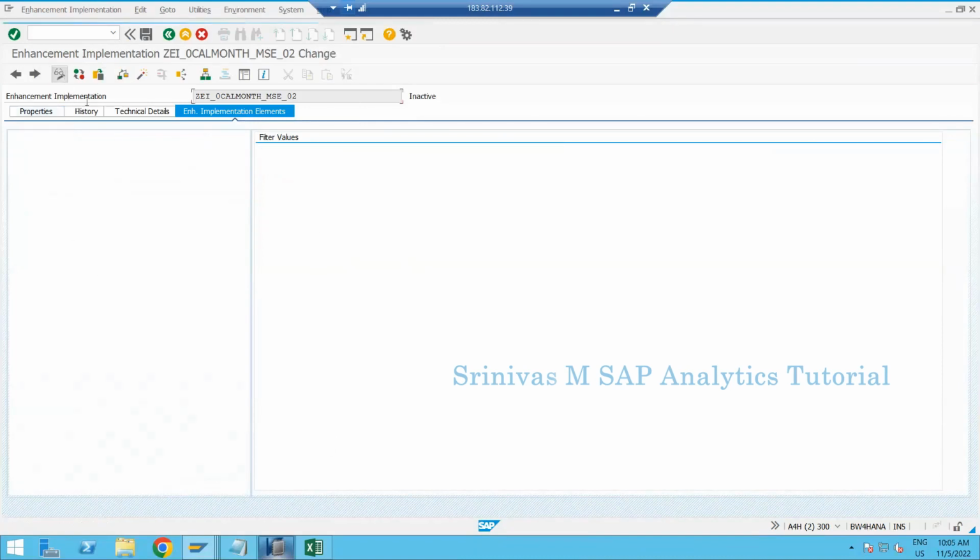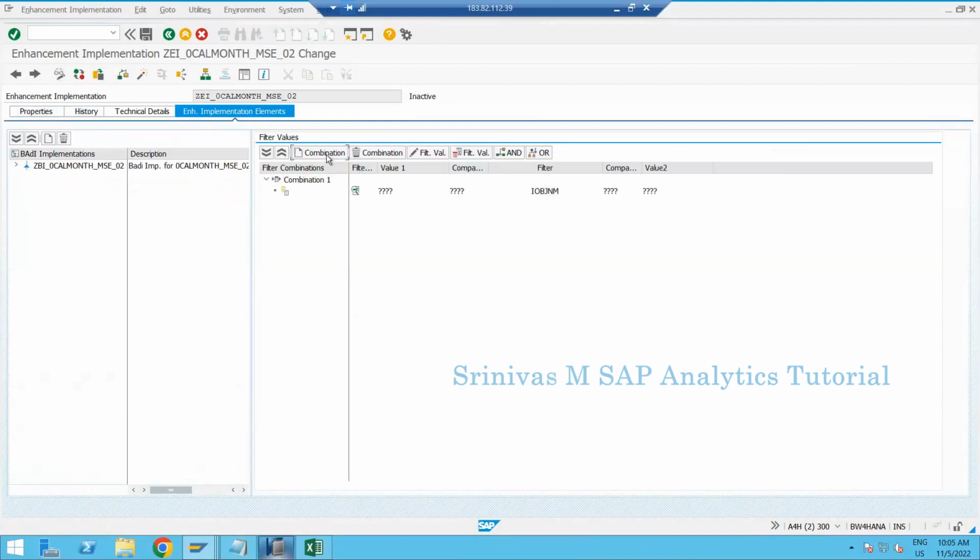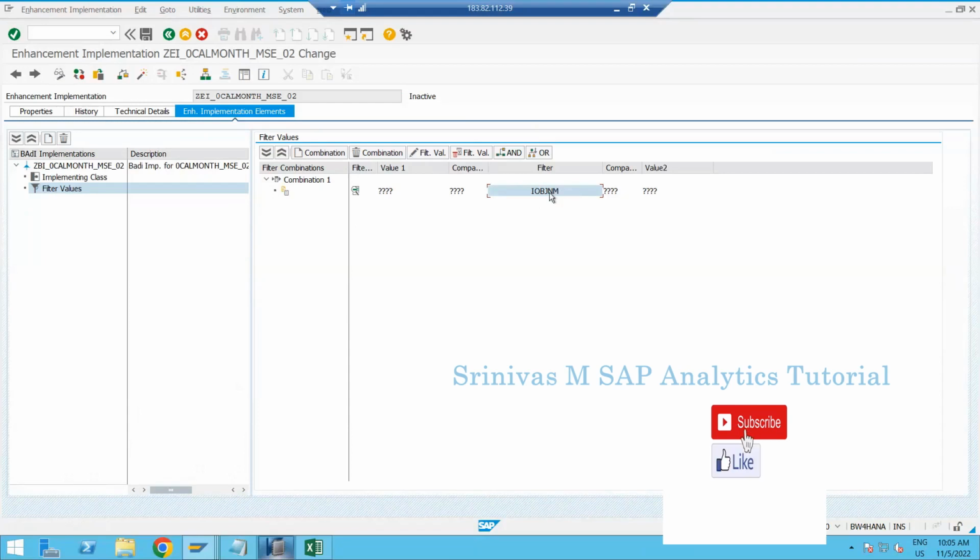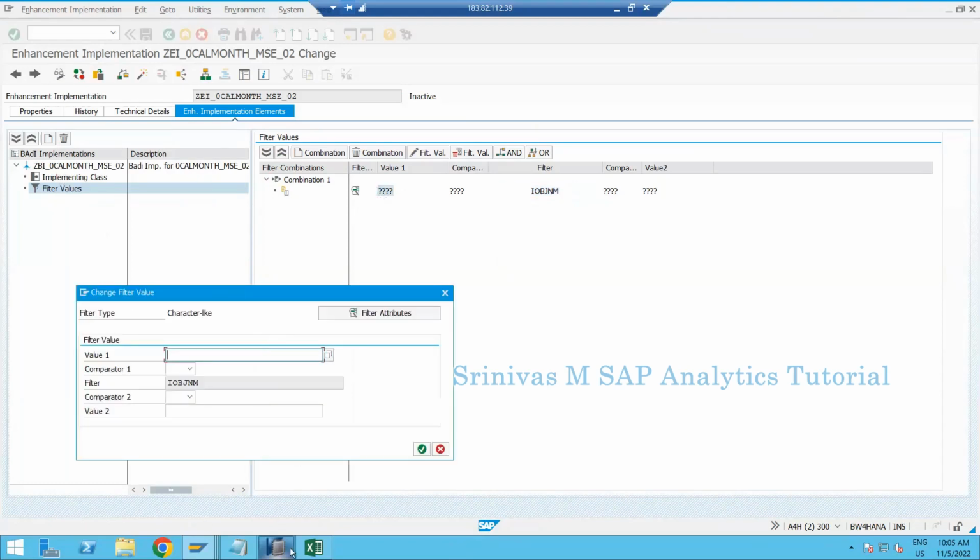Go to the edit mode of your implementation and create a combination. When you are creating a combination, you see it is asking for the info object name. Generally, here it must be the variable name, because in the earlier scenarios which I worked on, I provided the variable name here, but somehow here I am seeing the info object name. It means each implementation will be called based on the info object basically. Here you need to provide the info object name. Because I am creating this variable on the info object 0CALMONTH, I am providing here 0CALMONTH.